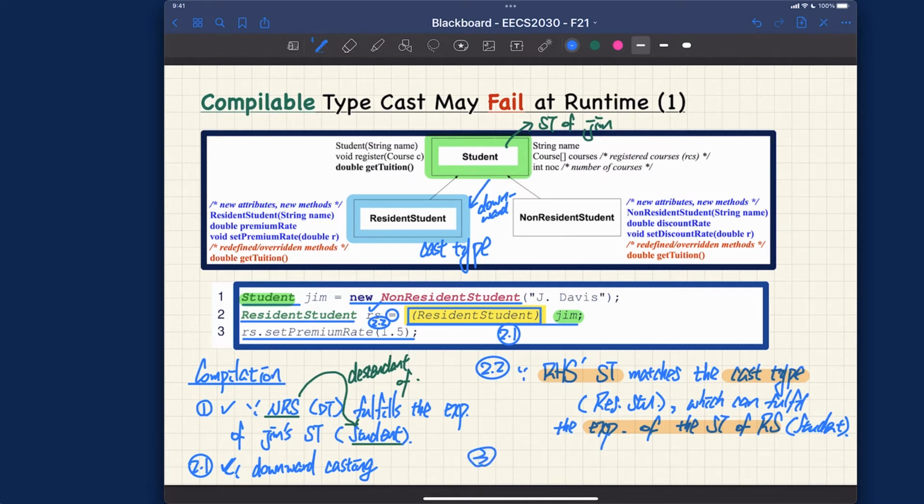It will, because if you look at the static type for the context objects, that will compile, right? By the way, so far everything compiled. For line number 3, it will compile because the static type of RS, which is resident students, can be expected for the method. You can see set premium rates is indeed declared at the resident student level. Can be expected set premium rates over here. So that's why all the 3 lines will actually compile.